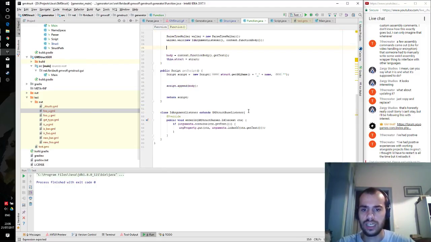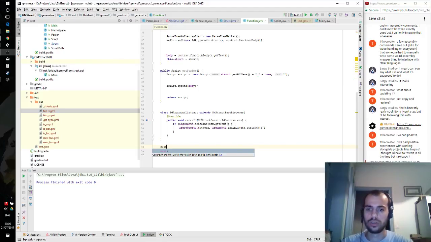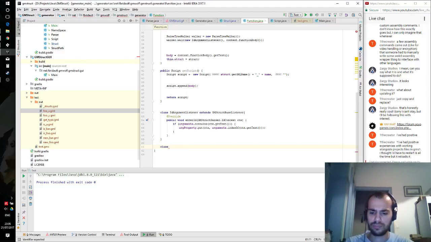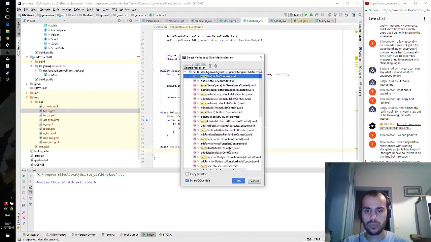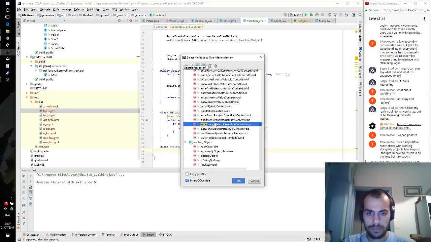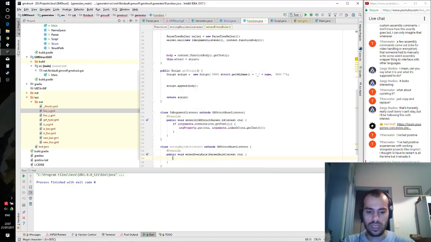And now I can have another walker, and I can call this a text builder, a string builder listener. Which will also extend GMStruct base listener. This time we're going to enter any rule. We're going to have a builder over here.